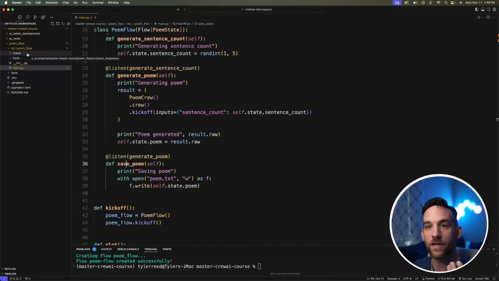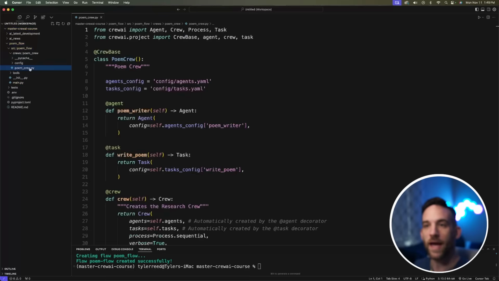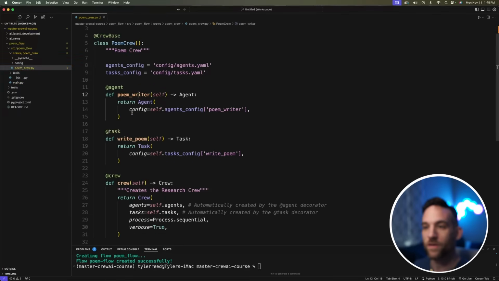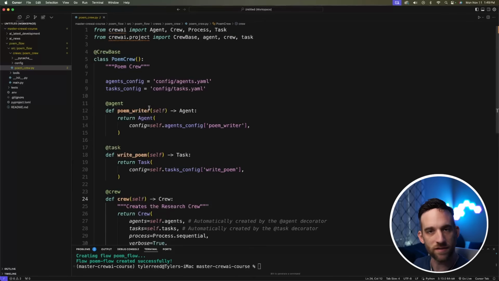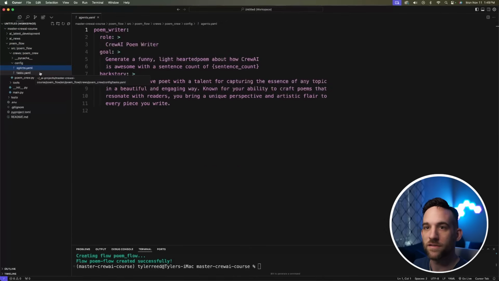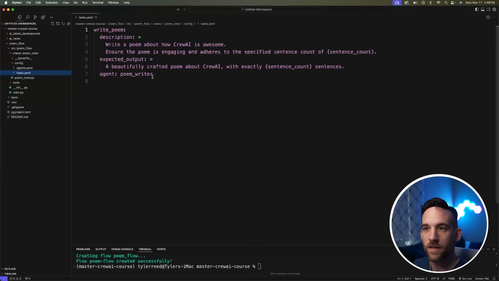And then it created a crews folder. Inside of here, we have the poem crew that gets executed. So we have the poem writer, we have the write poem task, and then the crew that's going to take care of executing all of these together. This is simple, but we're going to get a little bit more in depth on the next project. And then we have the configuration. It creates the agents YAML file and the task YAML file. It assigns this task to the poem writer.